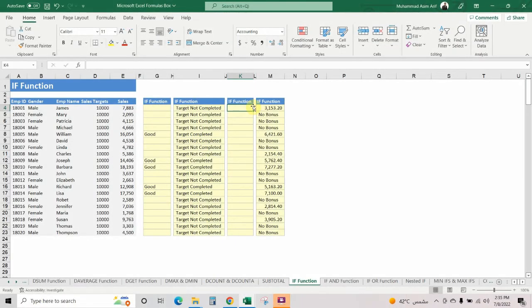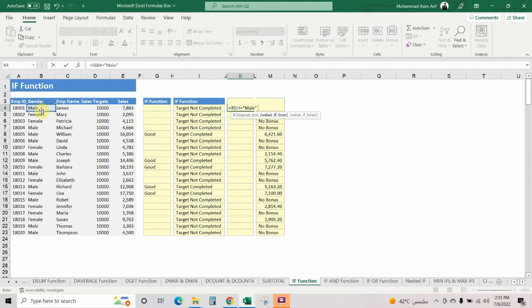In our third scenario, I want to show the sales only for male employees. So how can we do this? I will use the IF function, equal IF bracket. In the logical test, I will use the gender. So cell B4 equal to "male", inverted commas close, comma, value if true, I want to show the sales, so I will select E4, comma, value if false.